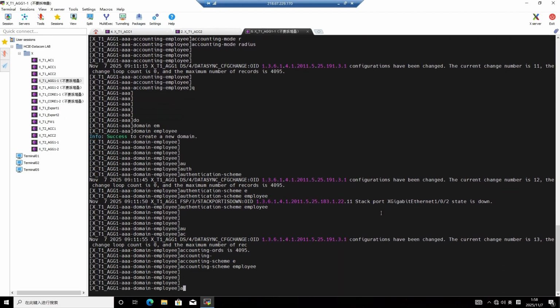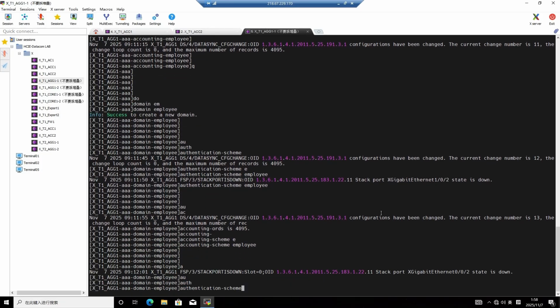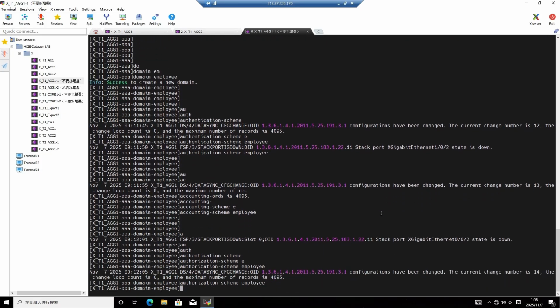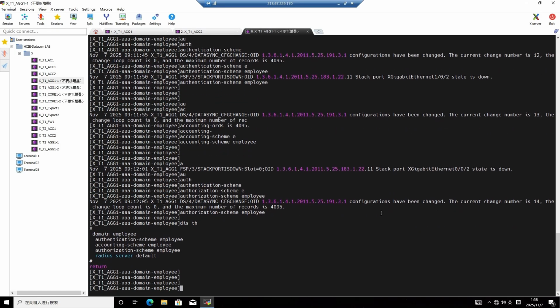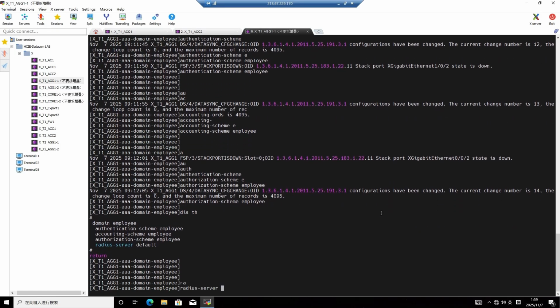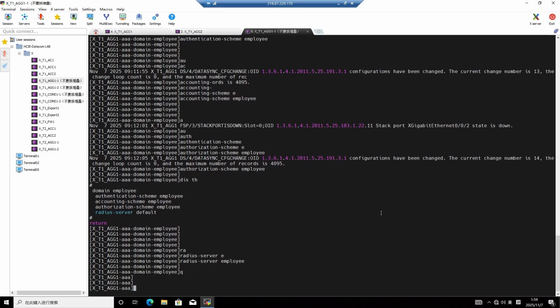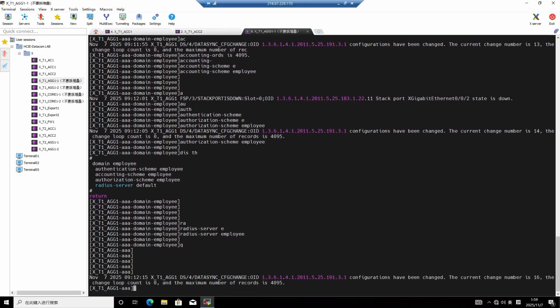Finally, there are some other aspects involved here, and it's the same process. Employee. This is the creation we just completed, and you can take a look at it. Besides the creation I just did, the radius here is also the same. Our server is also set to employee. All right, once we've finished this part, our 3A configuration is complete.